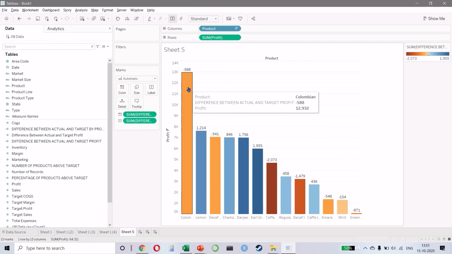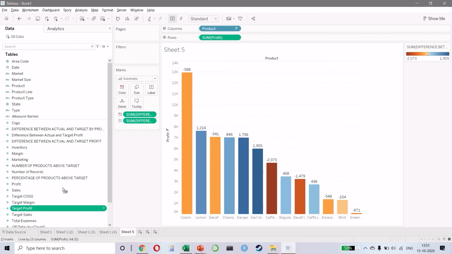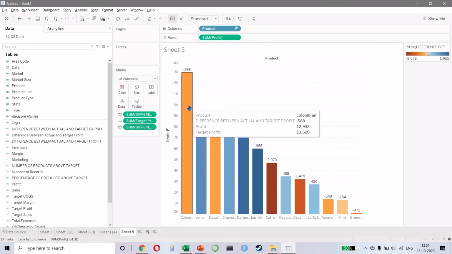What else do we want to show here? We can see the profit. We can see the difference between actual and target profit as well. What we want to do now is we want to put an additional element. That means right now how the chart looks is great, but I also want to use a reference line. Let's see how we do this. So I'm also first going to put my target profit in my detail so that I get three things in the tooltip: the difference, the profit, and the target profit.